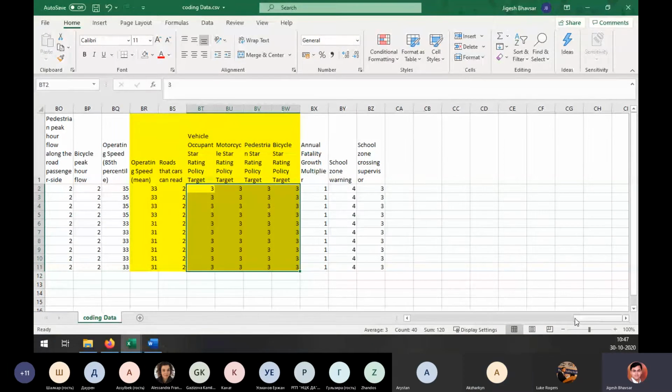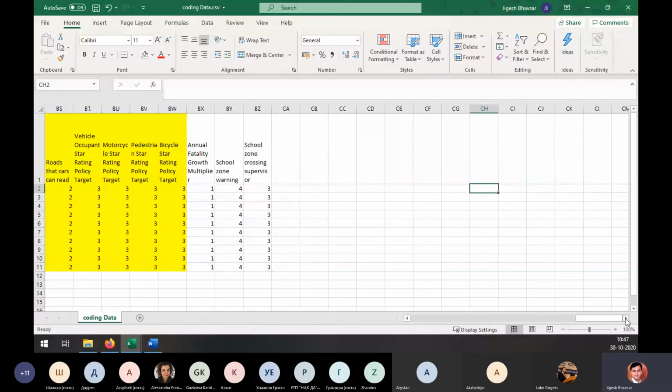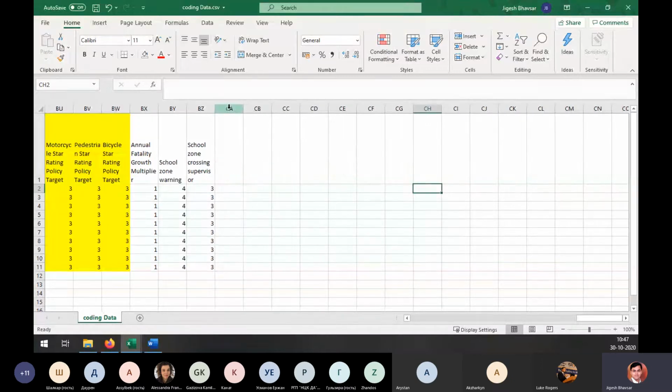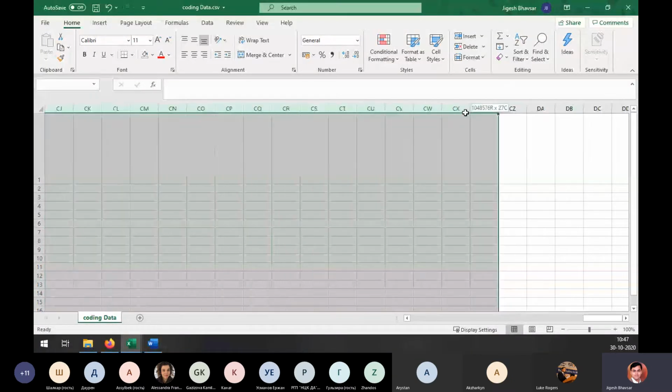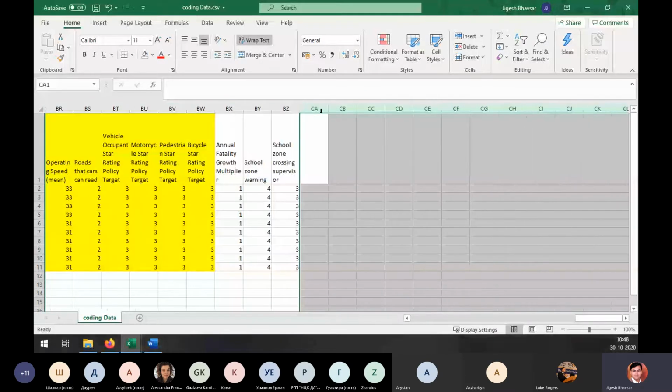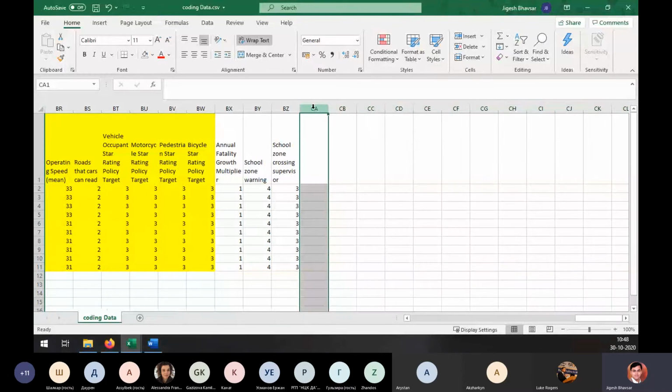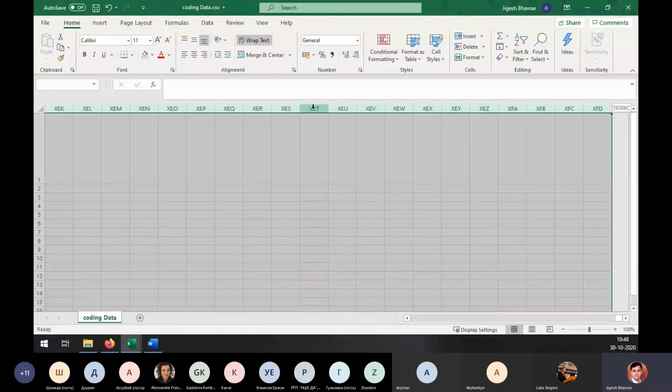Now sometimes it may happen that by mistake, when you create your own coding file, some value is typed somewhere in the columns which we can't see. So better to select all these columns right up to the end. So what I do, I just select this column like this. I press Ctrl Shift on my keyboard and then right arrow. So it selects all columns up to the end.